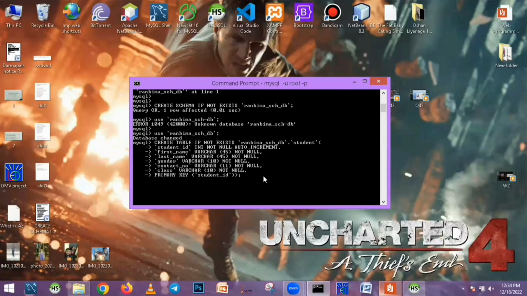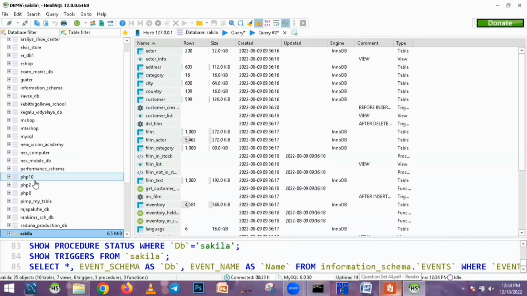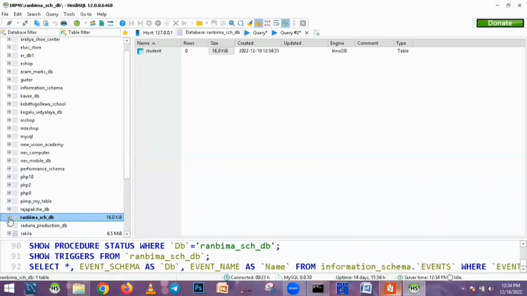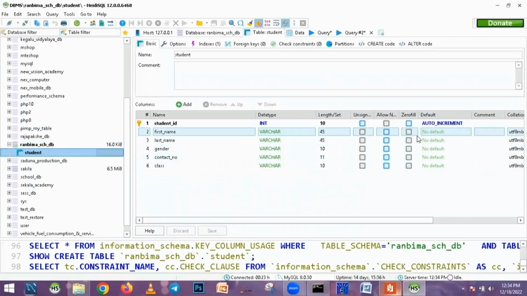Let's see what we got. Yeah, query okay. No warnings here. So we created a table. So let's go and see it. This thing is so good. So you can see there's a student table. So we have these things. Okay. Finally, we did that.